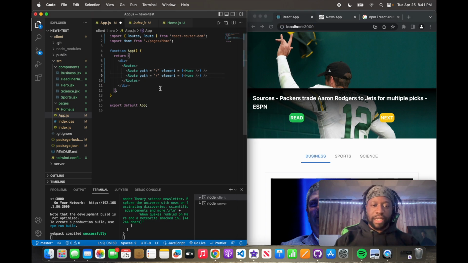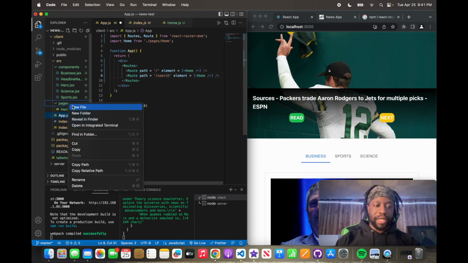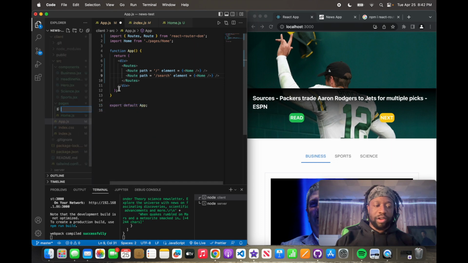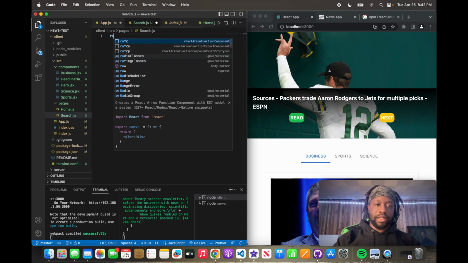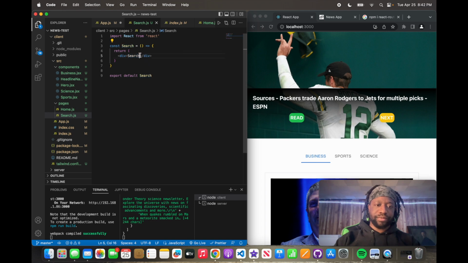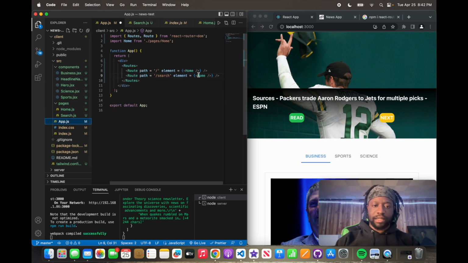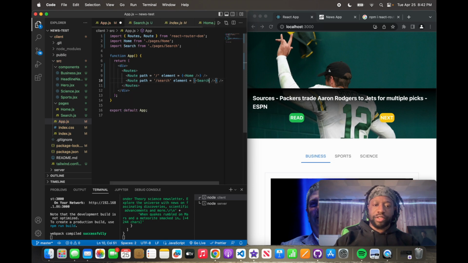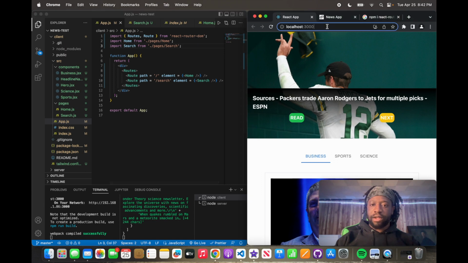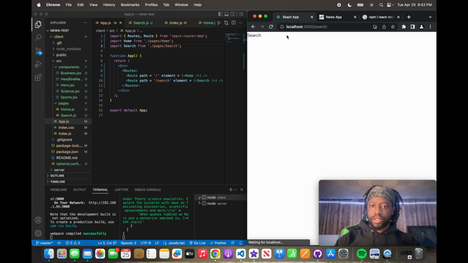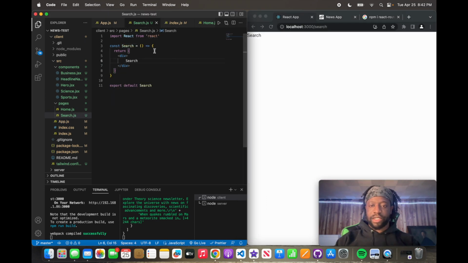So now we want to bring down one, and we want to say /search. And we're going to make another page in pages called search.js. RAFCE again, save it. And here we're going to say search, come down to app.js. And here we're going to say search. So now if I come to localhost 3000 / this route path search, I should be met with this search page. So that should give you an idea.